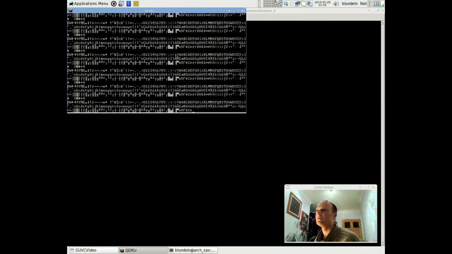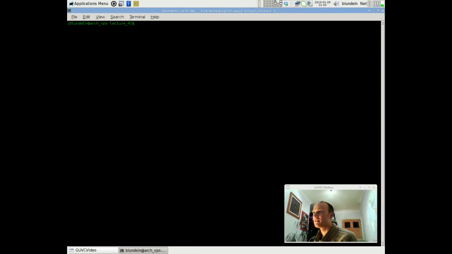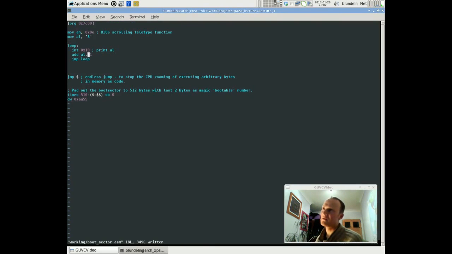Oh, lots and lots of things. Yeah, that's sort of working, but it's just carrying on printing everything. We want it to stop when we get to Z. So now what I'm going to do is, rather than having a jump loop, I can have a comparison here that compares what's in AL.